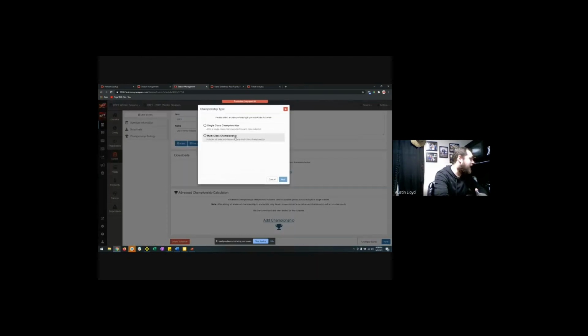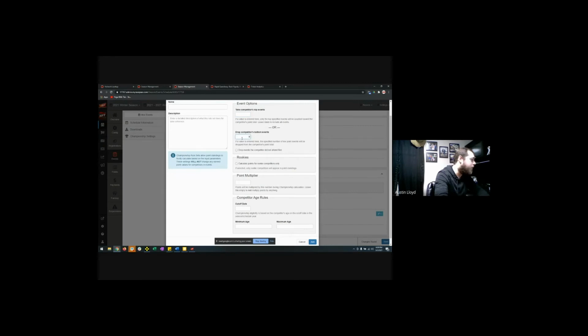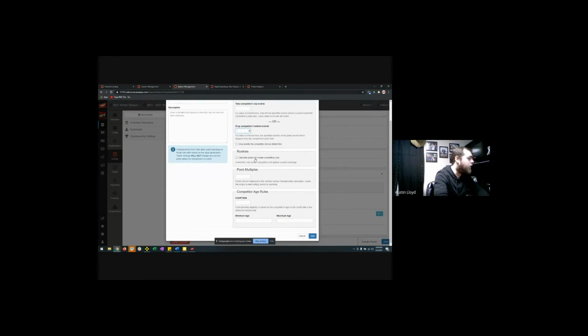In terms of adding an advanced championship calculation, I'll add one up here quick. You'll set your time range that you want this calculation to take place. You can't set a rule here, but I'll show you where to create a rule. We'll add this championship calculation here, and then now we will change your selected rules and add a new rule set. And this is where you're going to take your competitor's top 18 events or 12 events or 10 events or whatever, or you can drop their worst events. Calculate points for rookie competitors only if you want an only rookie.